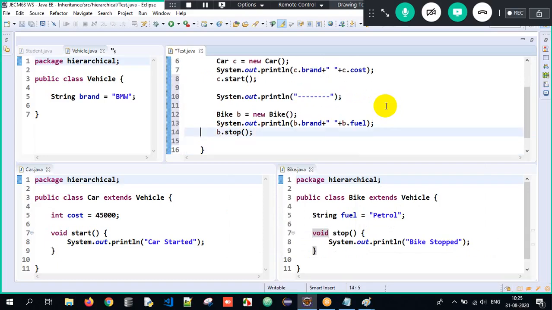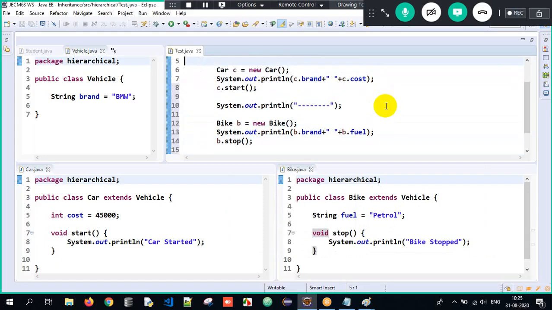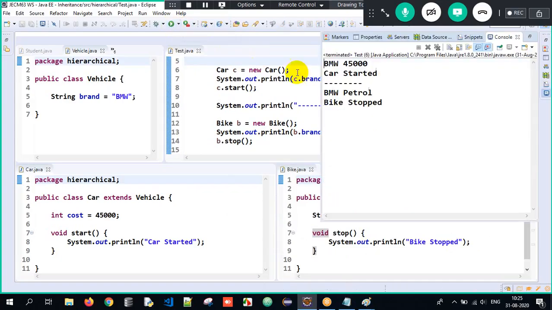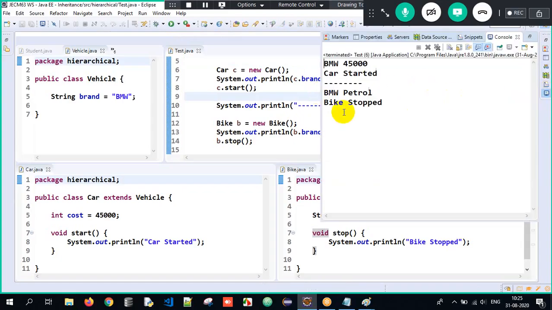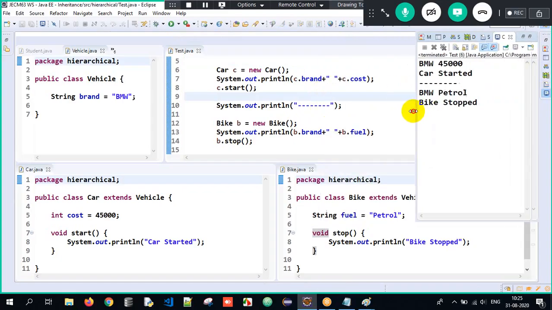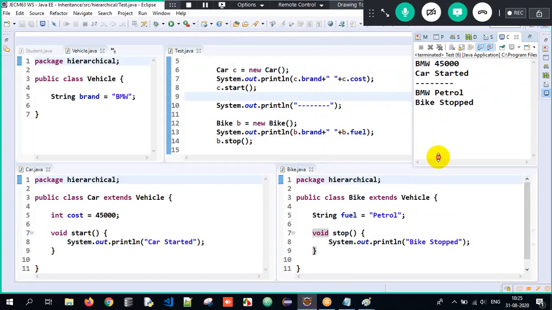So this is what we are supposed to understand when it comes to the data here. When I executed, did I get the expected output here? Yes, absolutely. I got the expected output for the entire process. So this is what we are supposed to understand.